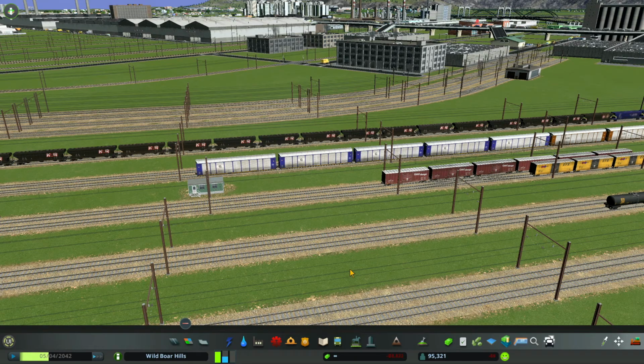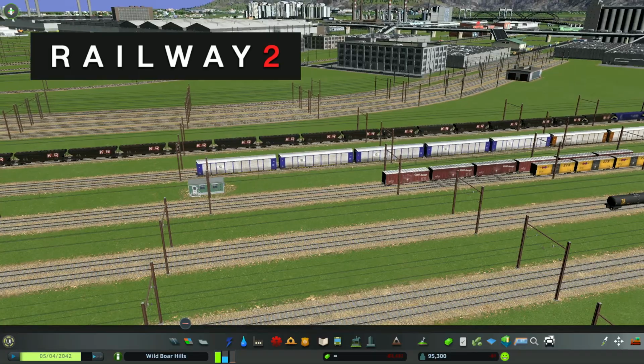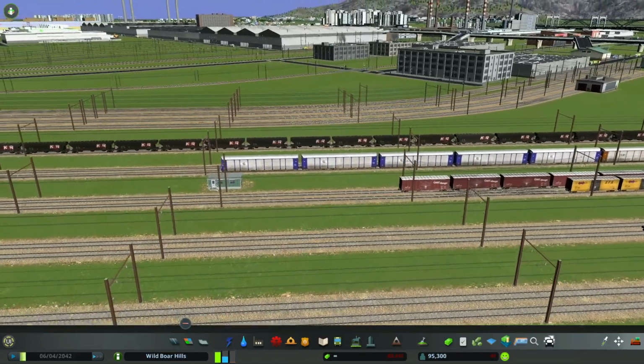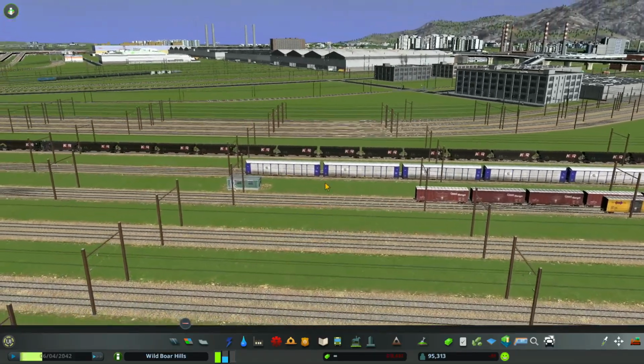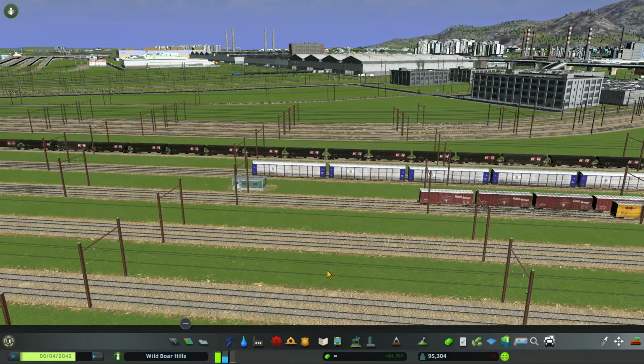This is a tutorial series for you to learn all about Railway 2 train networks. And in this video, I'm going to show you how to put in a Cloverleaf train interchange.